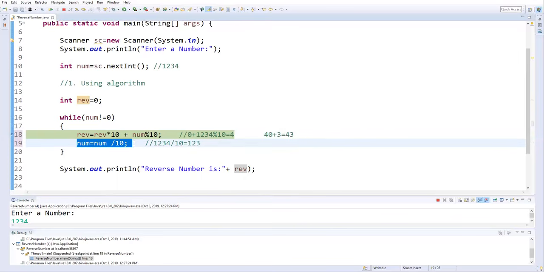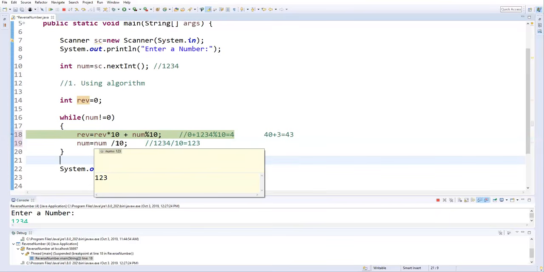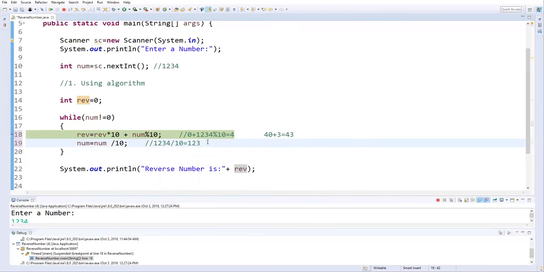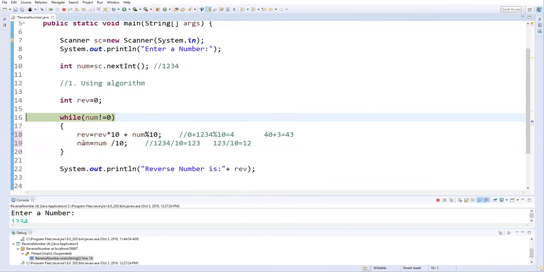Now go to the next expression. So here the current value of number is 123, right? So 123 divided by 10, what will this give you? This will eliminate the last digit and it will give you 12. So here the next level. So 123 is my number, which divided by 10 will produce only 12. So 3 is eliminated. Now the current value of number is 12.